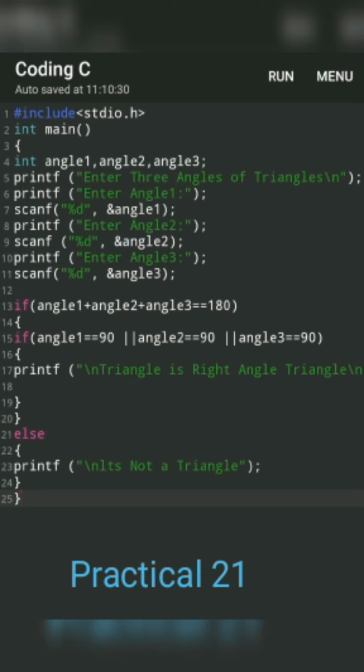So first of all, I have just declared three variables: angle 1, angle 2, and angle 3. We have used printf and scanf from line number 5 to line number 12 to initialize the variables. And then on line number 13, we have nothing to find. We have just applied the condition to check whether it is a right angle or not.